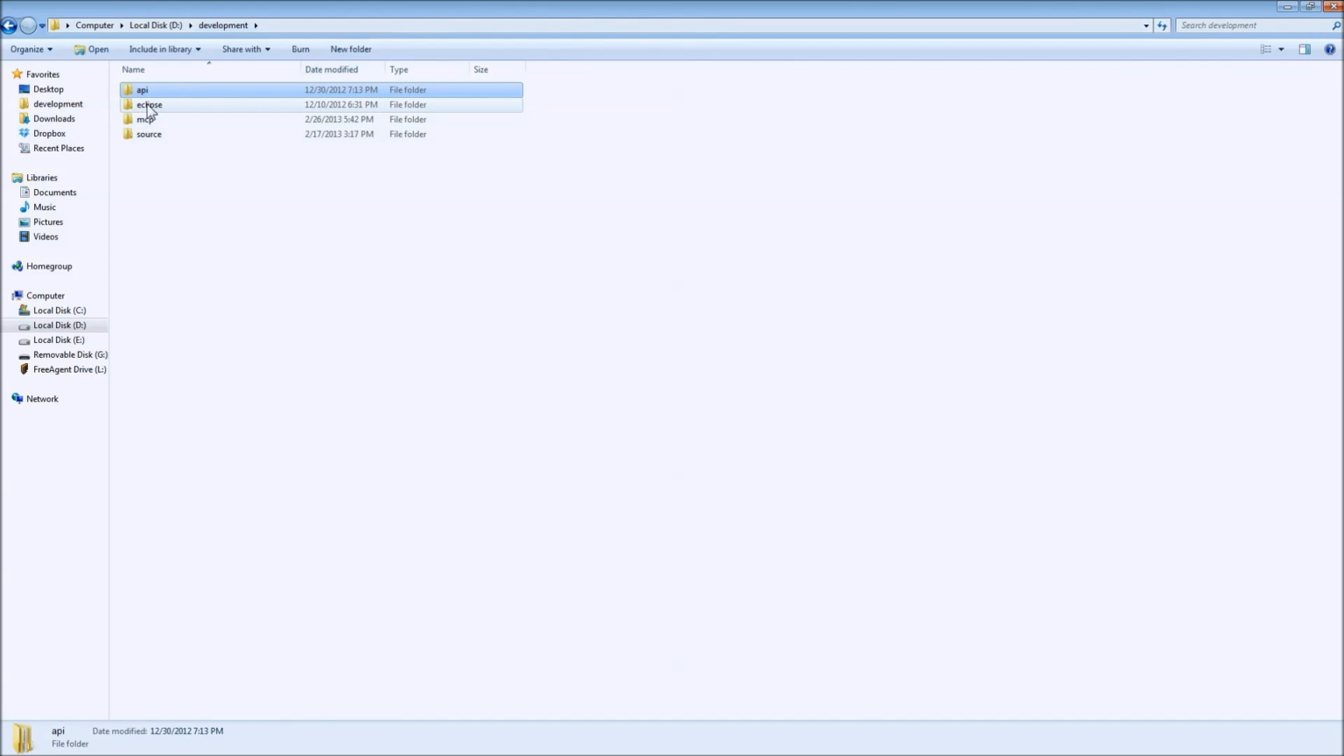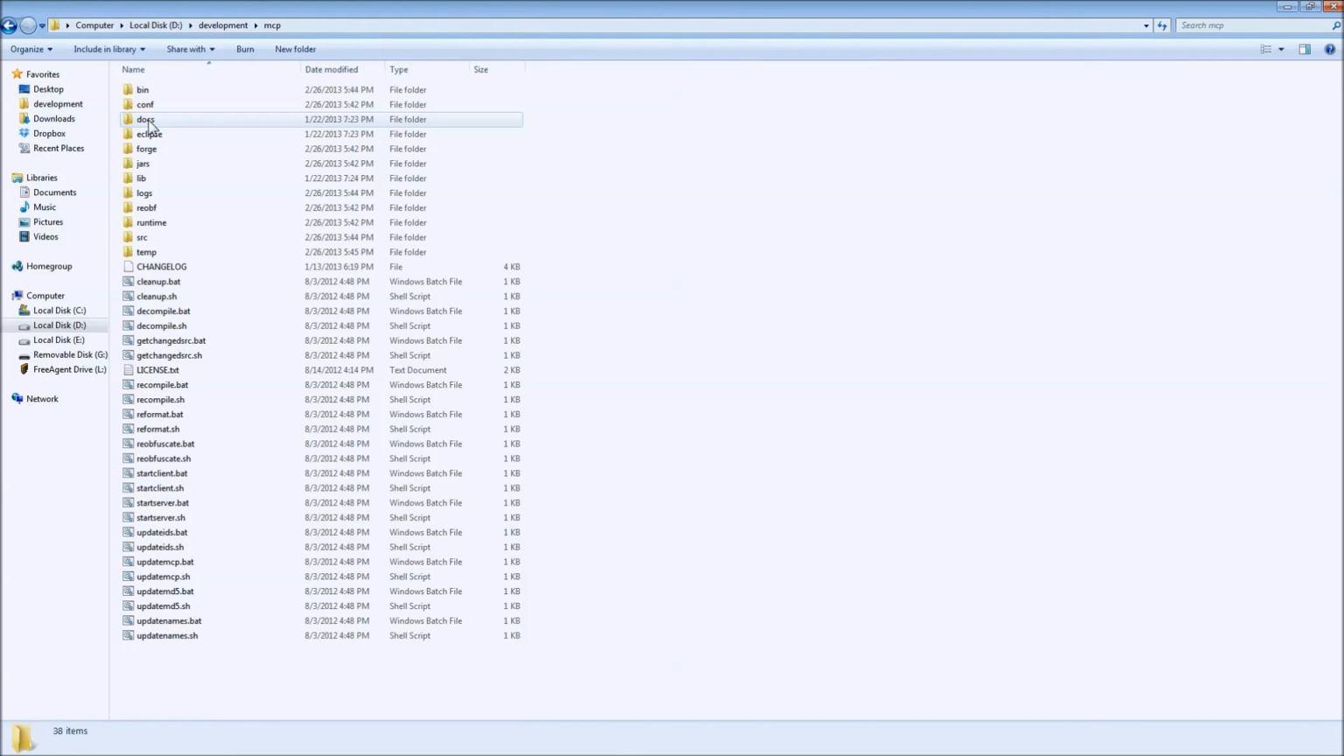Moving back up, we have my Eclipse workspace. And inside of here you can see the different projects inside of it. We're really not going to need to worry too much about this. Eclipse kind of handles this all for us, so it's just important to note that this is where that workspace is. The MCP folder is kind of the bulk of doing development.